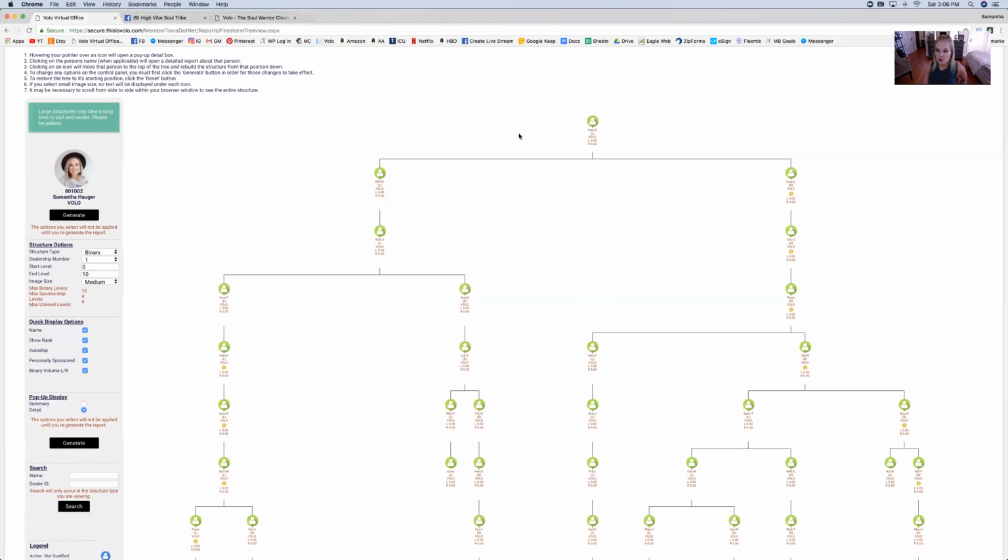And then remember, we're in a binary system. So being in a binary system, we have 2 legs. This is my left leg and this is my right leg. You can see it shows, I don't know if you're going to be able to see this on this tiny little screen, but there's a little L right here underneath this person and a little R underneath this person.